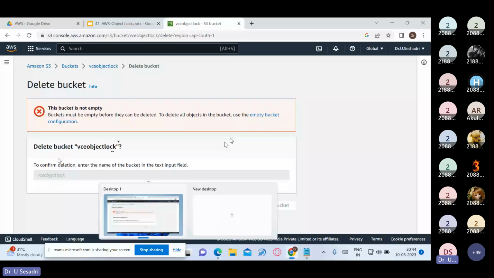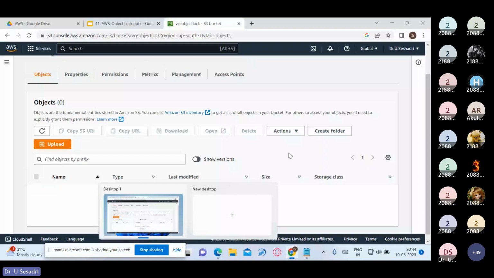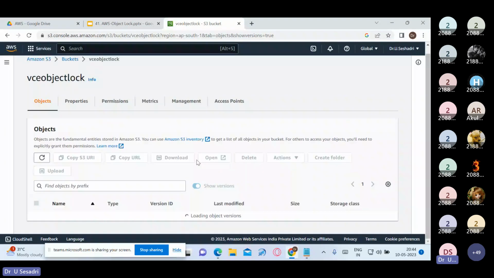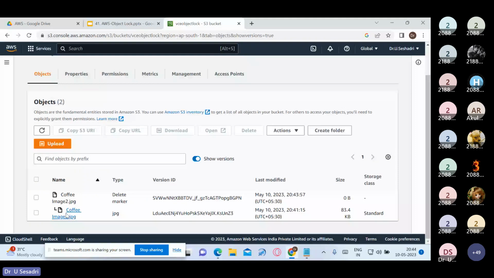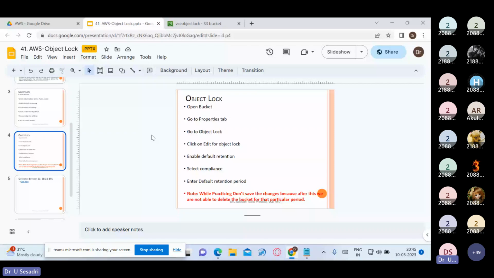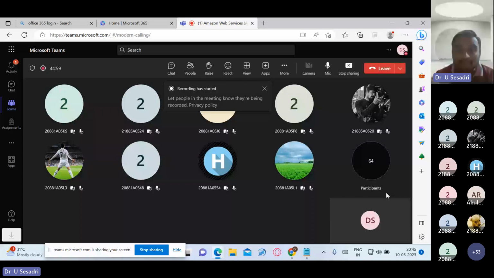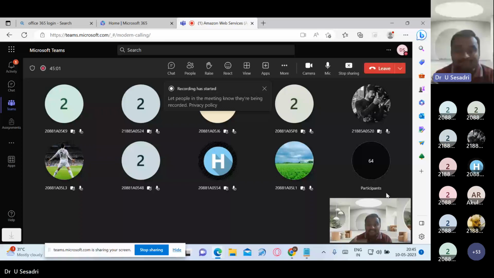You have to open the bucket. See that, I am applying the versioning feature. Click on show versions. Is that object there or not? See here, it's not deleted. After the retention period only, it can be deleted. This is the object locking feature. After completion of the retention period only, your bucket can be deleted.